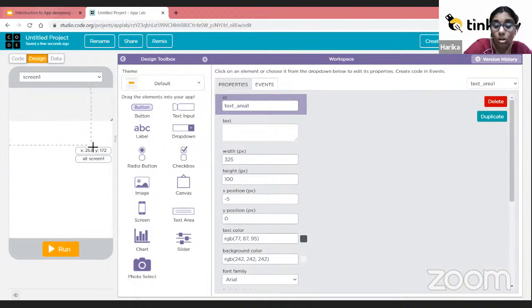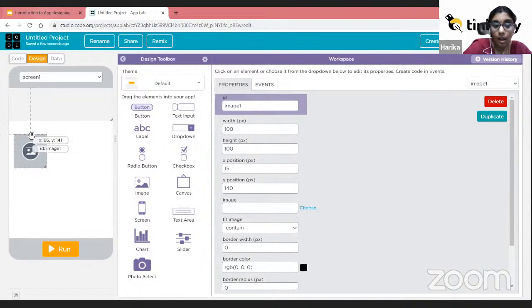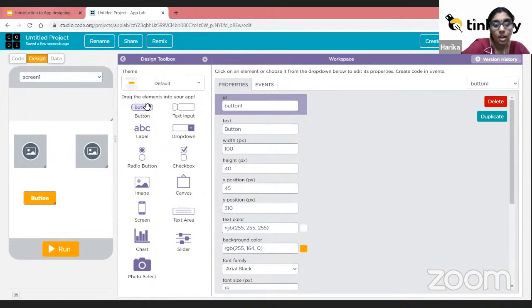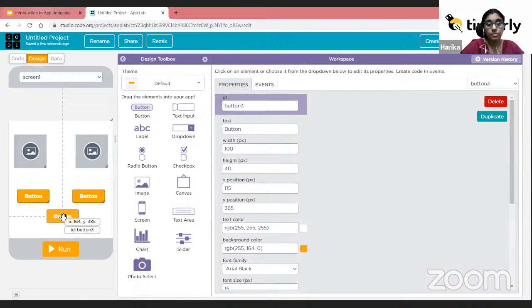And next, I want two images: an image of the Hulk and an image of the Spider-Man. And then I want two buttons to appear on my screen, button 1 and button 2. I would also add another button for the Avengers image.